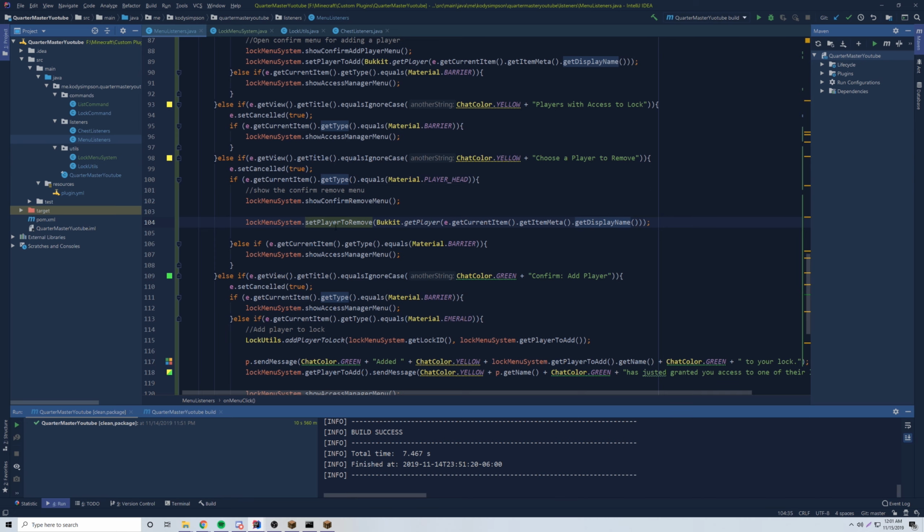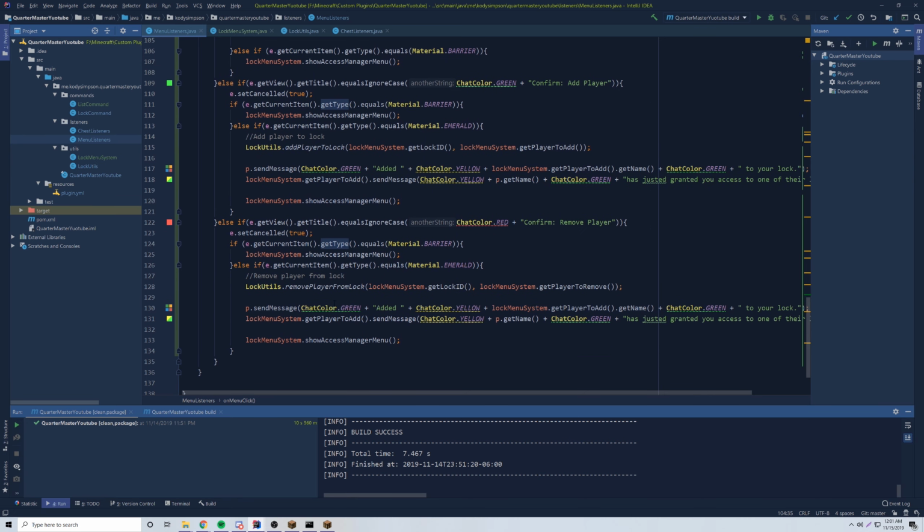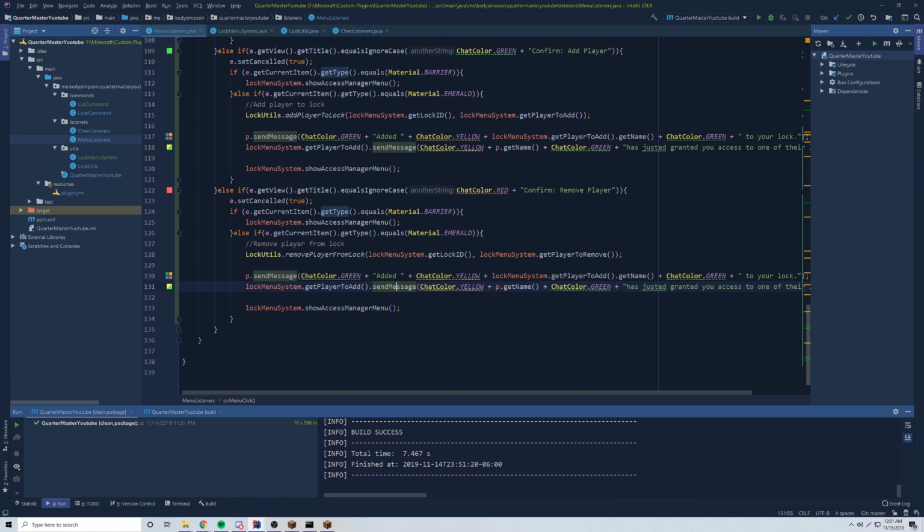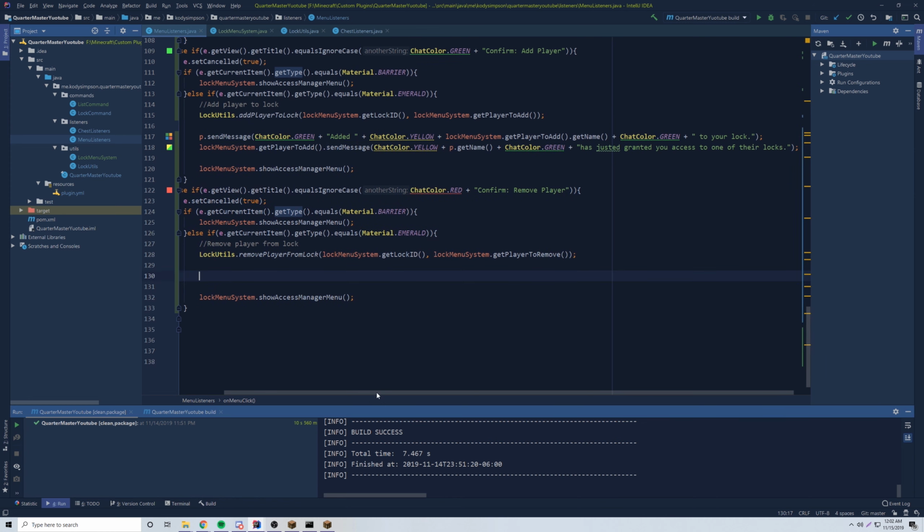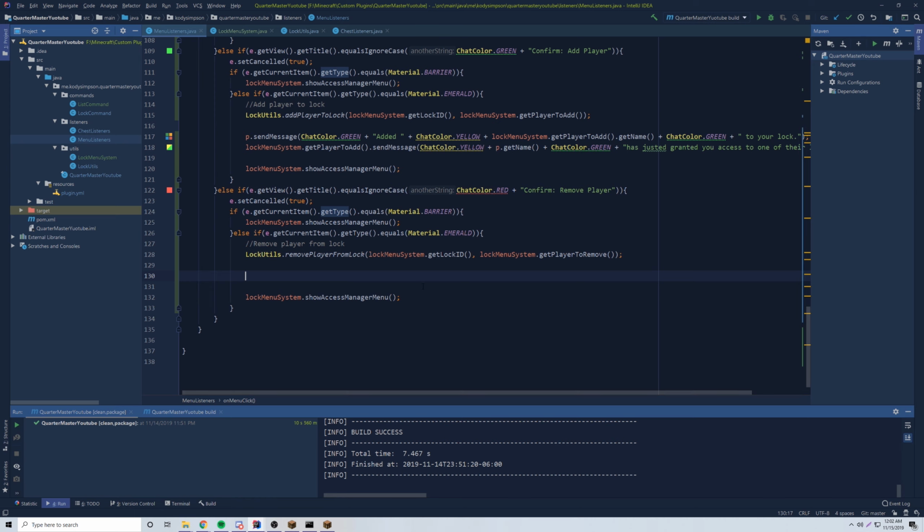We should be setting the player that we want to remove, and then down here we're actually going to be removing the player. So that all comes full circle now. Or wait, is it right here? Oh, it's right here. Okay, so we just want to also delete this though, since we're not adding a player anymore. But we want to send the player a message. Assuming it works, we want to send them a message telling the player that Billy Bob was successfully removed from your lock or something like that.